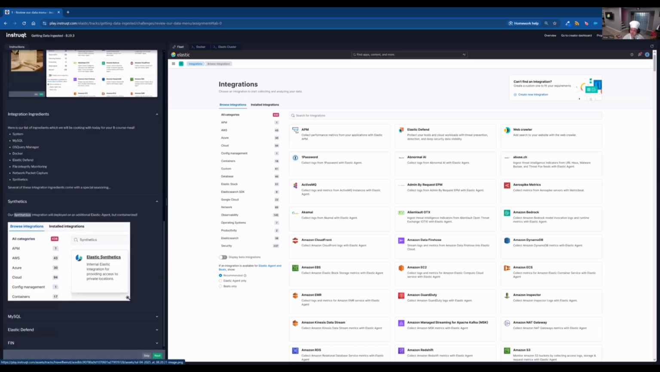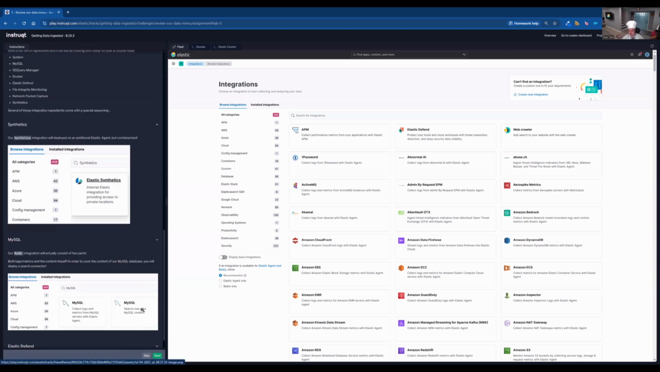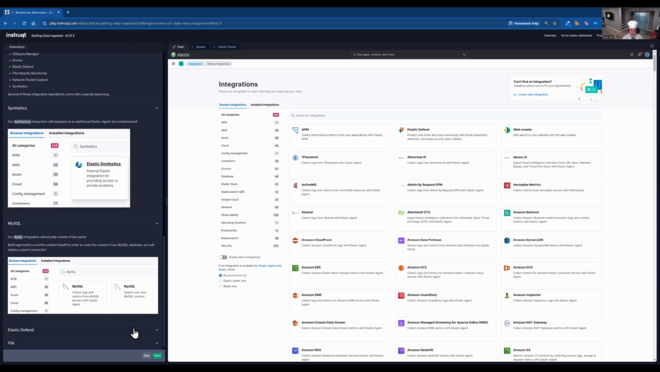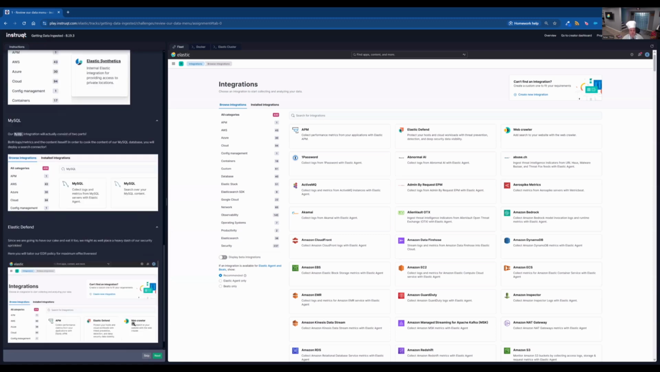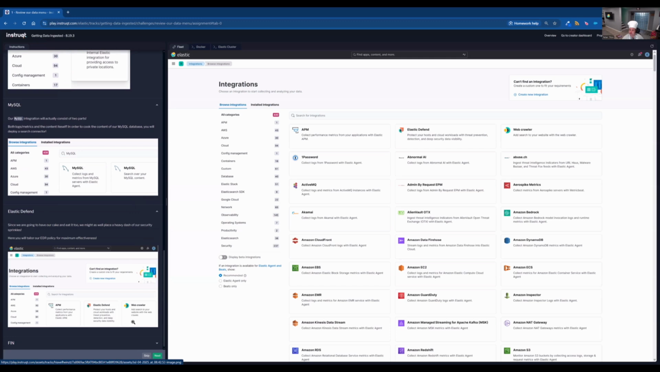More importantly, we even have a special way of serving up the search specialty with synthetics that you will experience today. And on top of all of this, we will also be doing MySQL, not just logs and metrics, but the content itself. And finally, we will finish it all off with some security sprinkles with our endpoint solution of Elastic Defend. So get ready, get your aprons going, and let's get ready to cook.